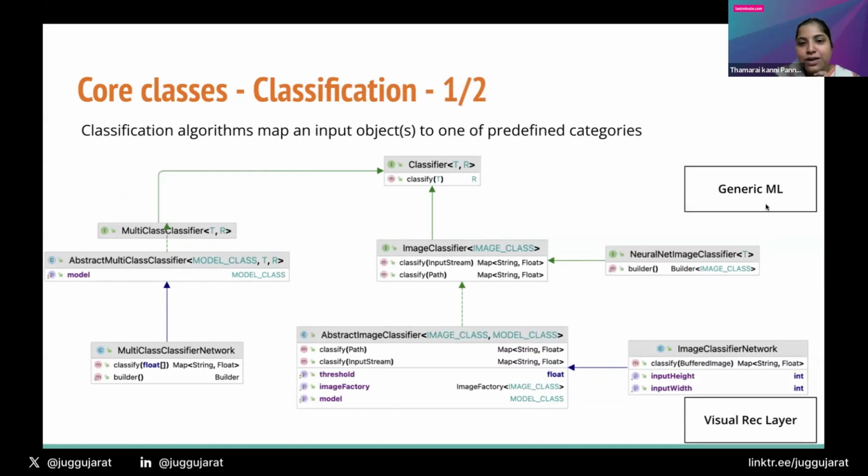This is a generic ML layer, which is called classifier. It has an image classifier and a neural image classifier, which is a subclass, and another neural network classifier. And then you can have a multi-classifier. So just to have a question.